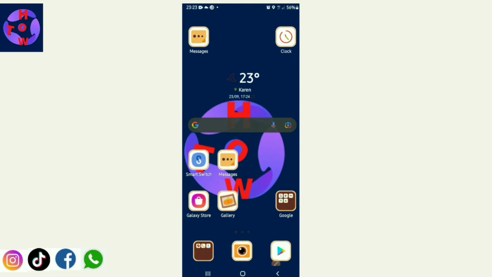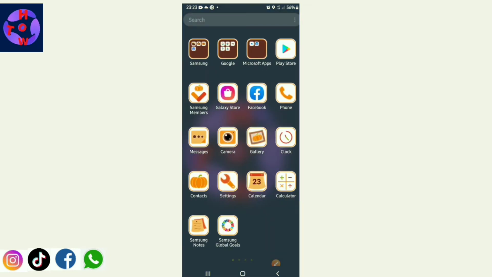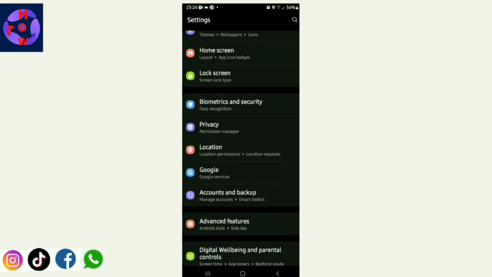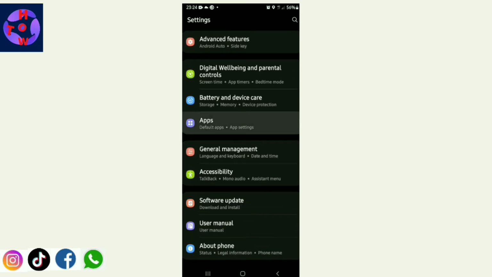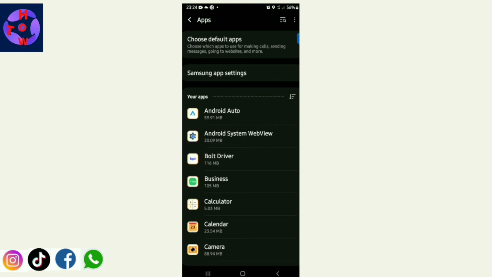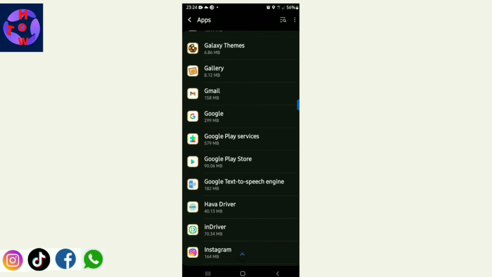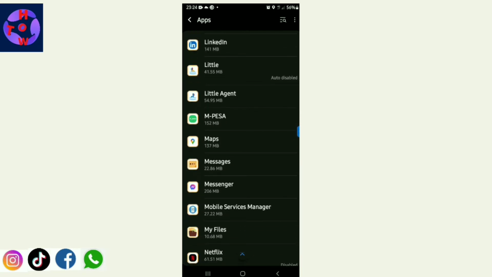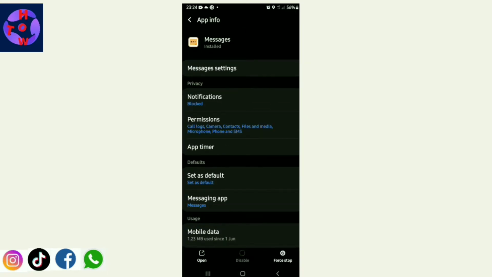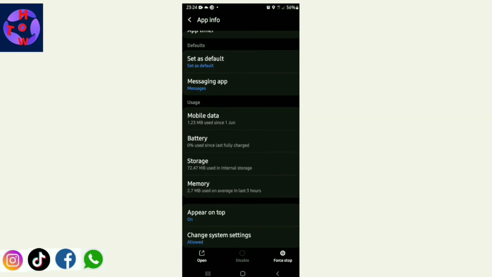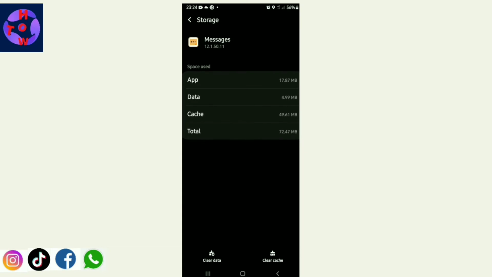You just go to your phone settings to clear the cache of the messaging app. You tap on your phone settings, you open settings, you scroll down to apps, you open apps, then tap to open your messaging app, you scroll to get the messaging app. This one you tap to open, then tap again on storage, tap on storage, then clear the cache, tap on clear cache.